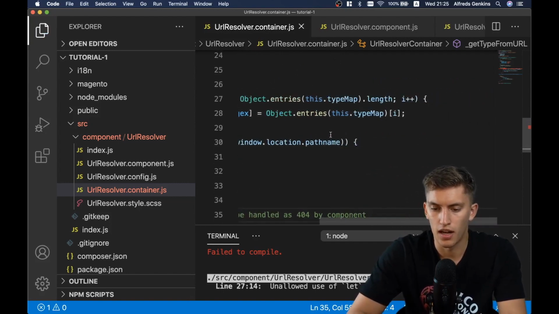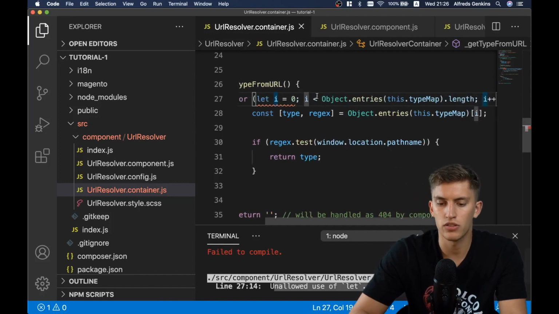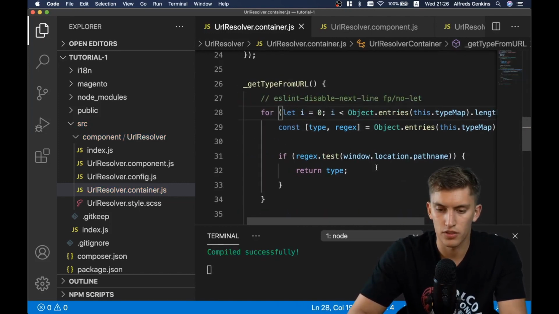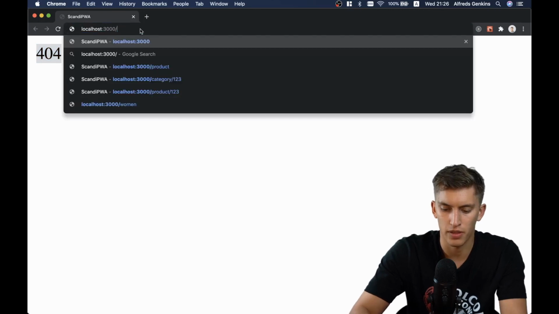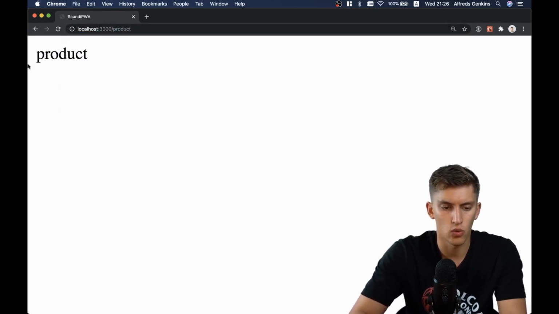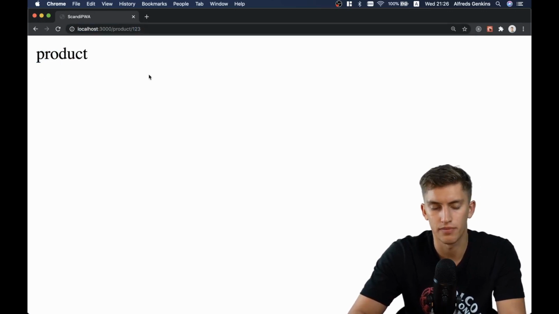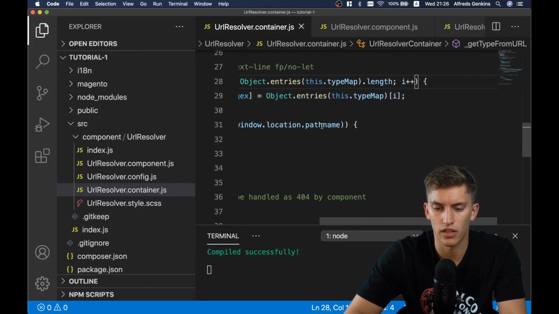Great, but we see an issue. It says unallowed use of let, but we couldn't really use const here because we are assigning this. Let's disable this check. It pretty much works. We have the 404 if we have specified nothing, and we will get product if we specify product and whatever after it. Very good. This construction looks a little bit complex.